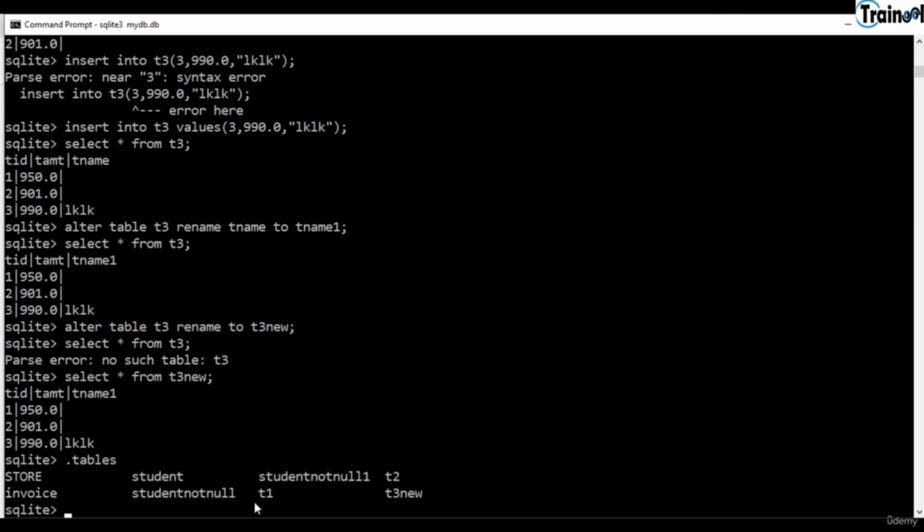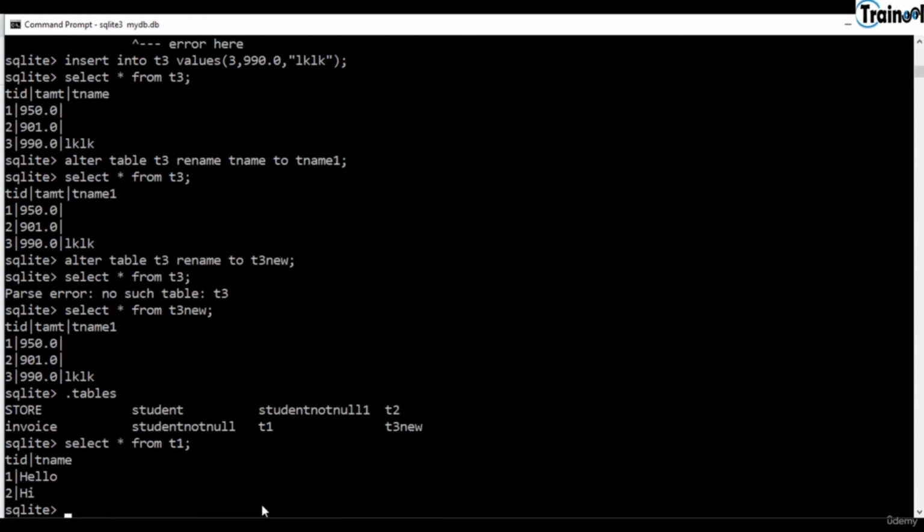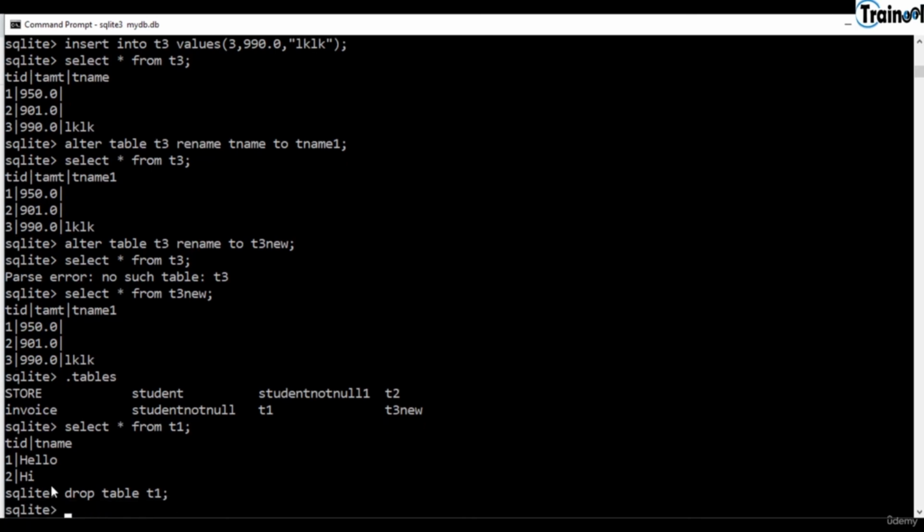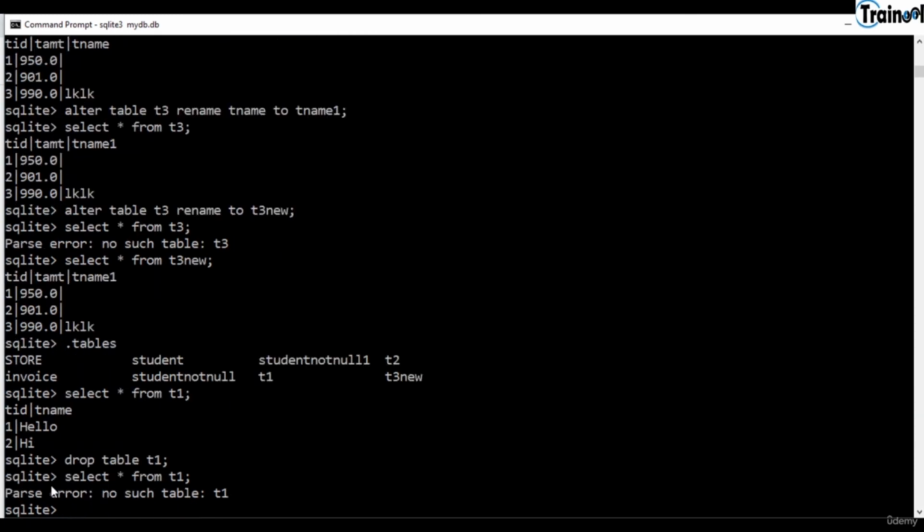Let's say that I want to drop this t1 table. First I'll give select star from t1, and you see we have 2 records for t1. Now if I want to drop it, I can give DROP TABLE and the name of the table, that is t1. Just give enter, and now if I give select star from t1, you see that it says no such table, because drop will permanently drop the table. That means it will delete the table permanently.